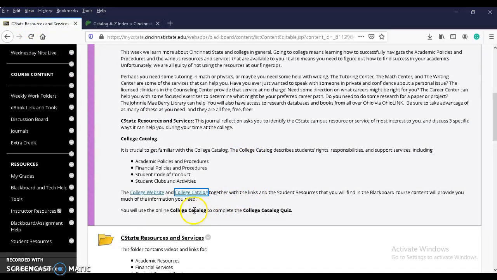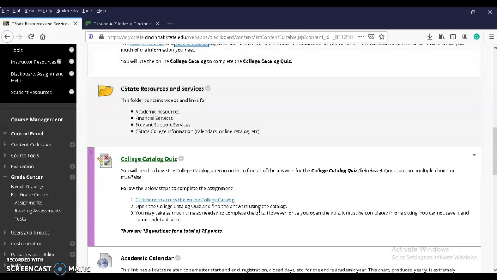So you're going to use the college catalog to complete the college catalog quiz. Now, what you don't need to do is study the entire college catalog before you take the quiz. That's not the point. The point of this is to open the college catalog quiz and take it while you have the college catalog website open. So this is an open book.